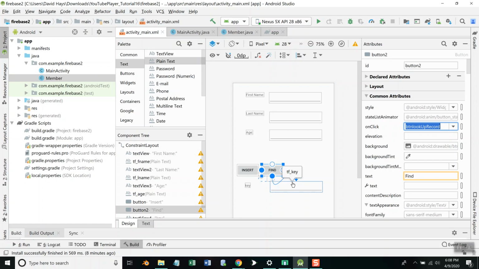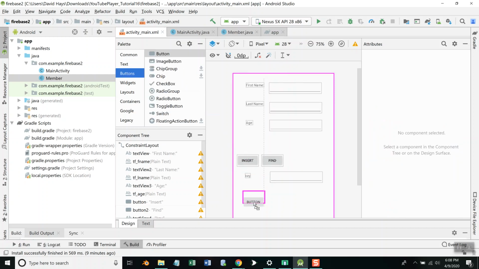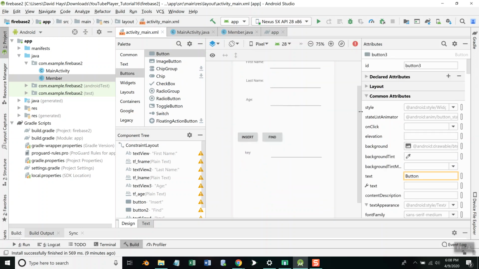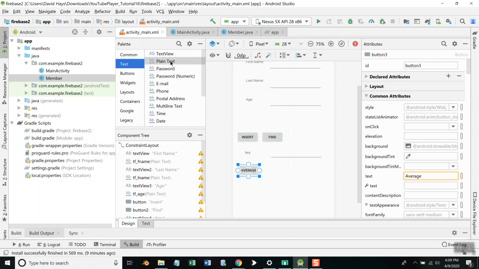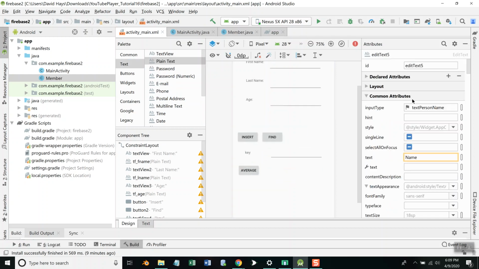So let me have a button where I'm going to calculate the average. So average age. And put the result here, I guess. Well, let me throw another text field on there. Give it a name, and I'll call this TF_average. There we go.